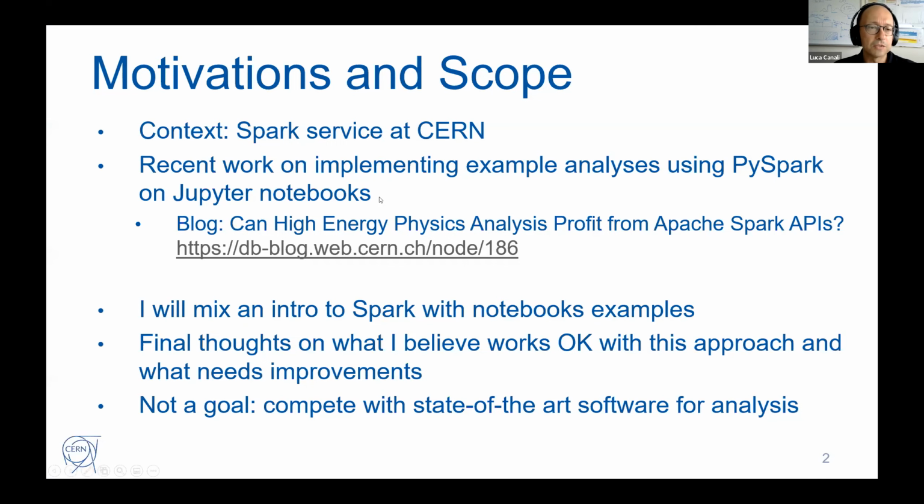Okay, so a bit of motivations about this work. The context is the Spark service at CERN. And then I was getting questions from the Spark community saying, why doesn't HEP use Spark? Or what are the blockers? And also people in the high energy physics are interested in looking at Spark and other tools to parallelize their Python analysis. So I went to do some small notebooks that I will show today, and also wrote a blog post on what works and what doesn't.